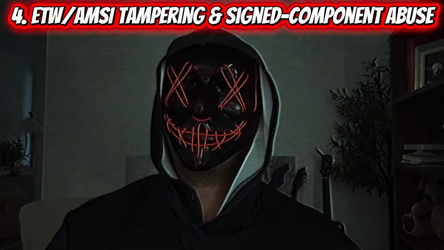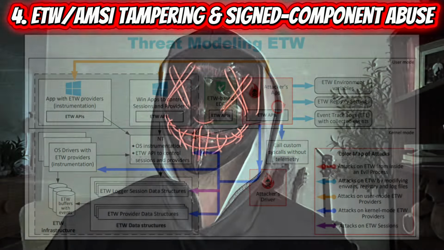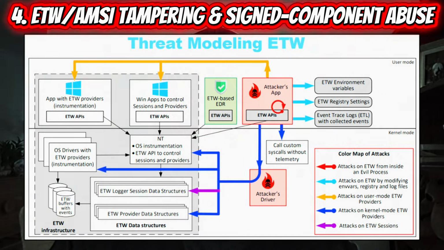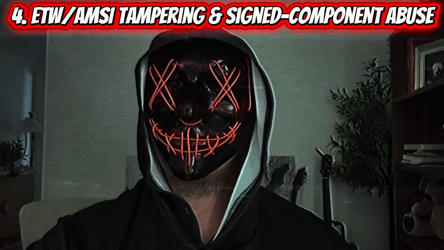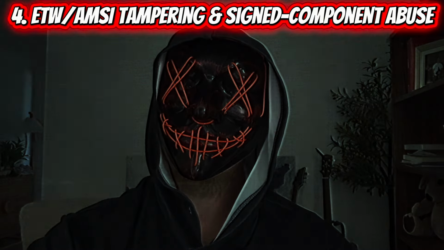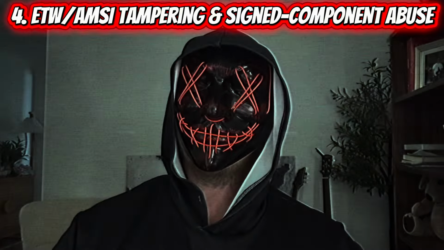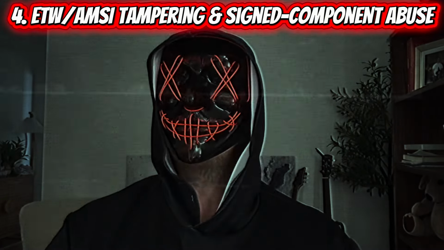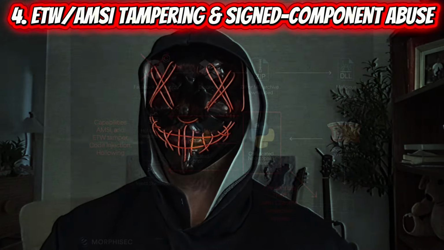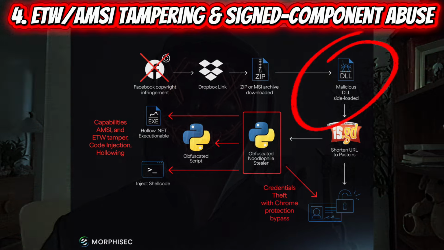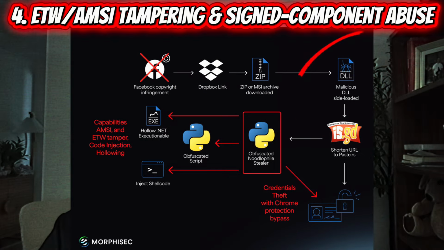I can tamper with the event tracing for Windows, for example, by altering provider tables or hooking into the ETW event write to suppress that telemetry. I might also bypass AMSI, anti-malware scan interface, by modifying or hooking the scan buffer so the scans always appear clean. Or, for funsies, I can abuse signed components such as sideloading, using legitimate signed executables or installers to load malicious DLLs with elevated privileges.